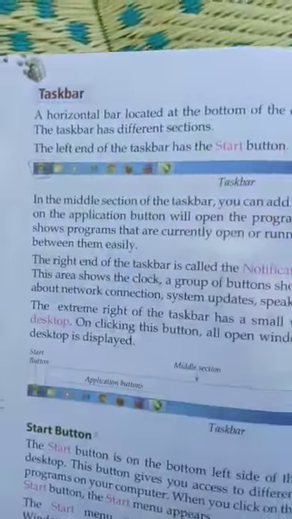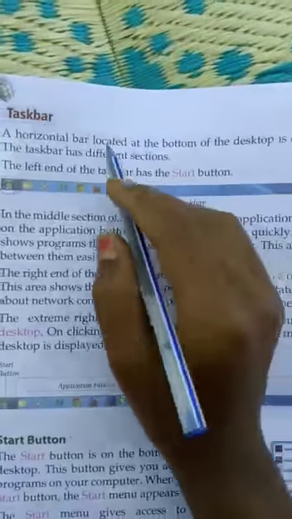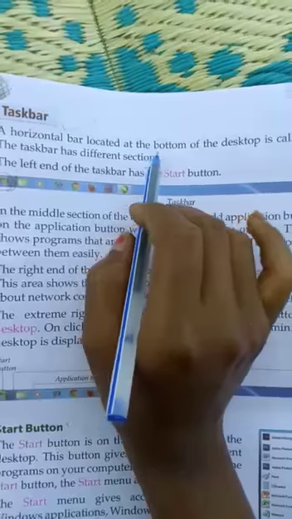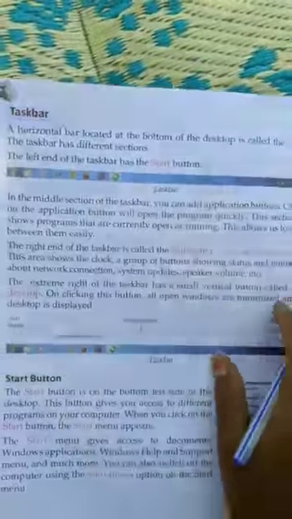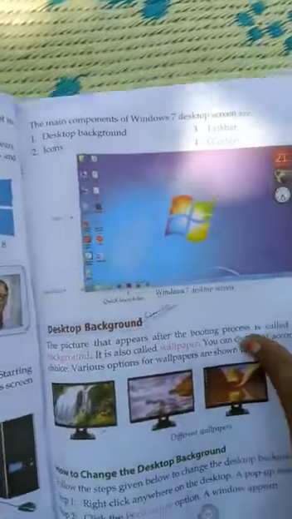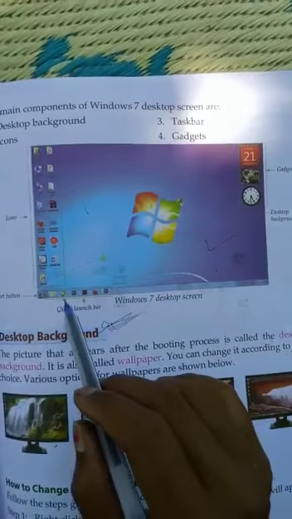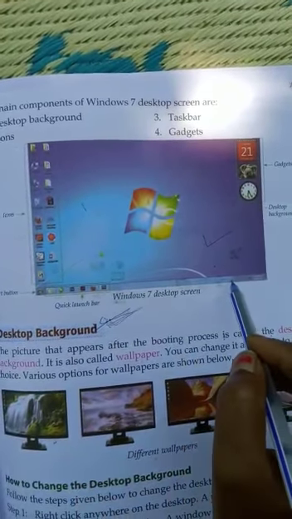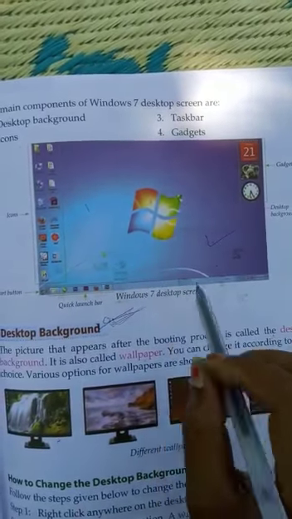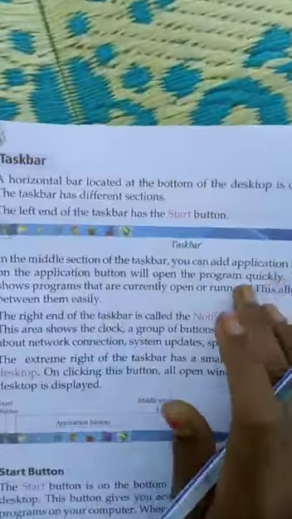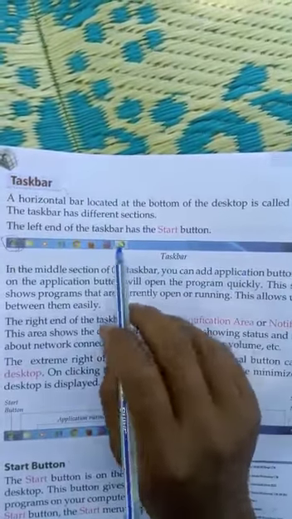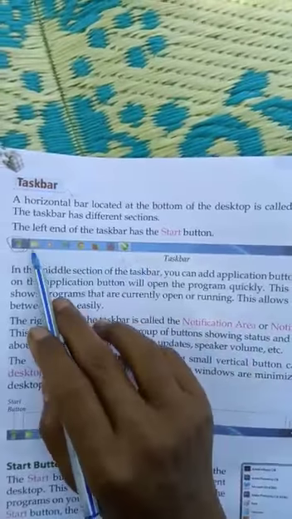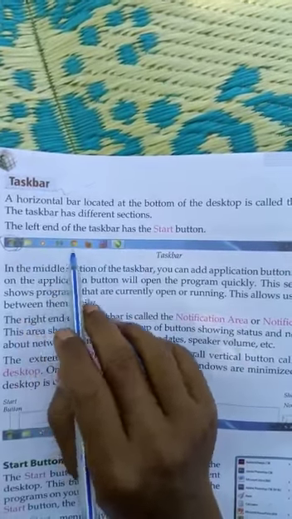Taskbar. Now we know about taskbar. So what is taskbar? A horizontal bar located at the bottom of the desktop is called the taskbar. So here see dear my students, it is desktop. This bottom part of the desktop is called taskbar. The taskbar has different sections. Here you see it is taskbar, and this taskbar has different sections.